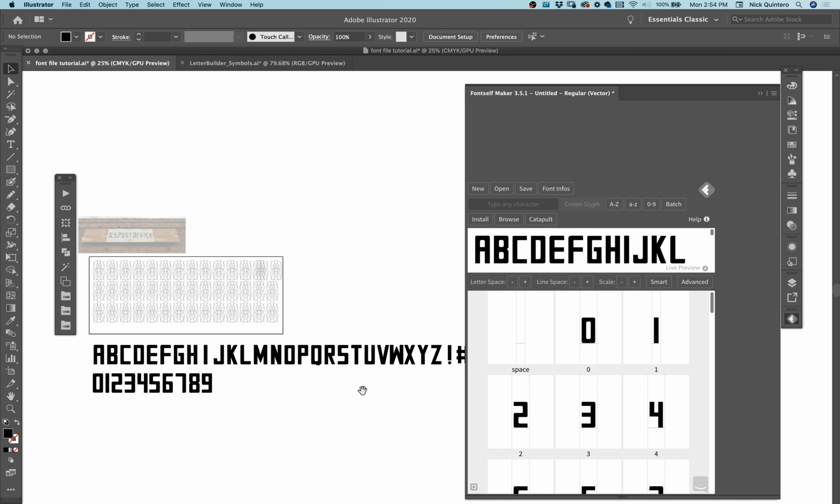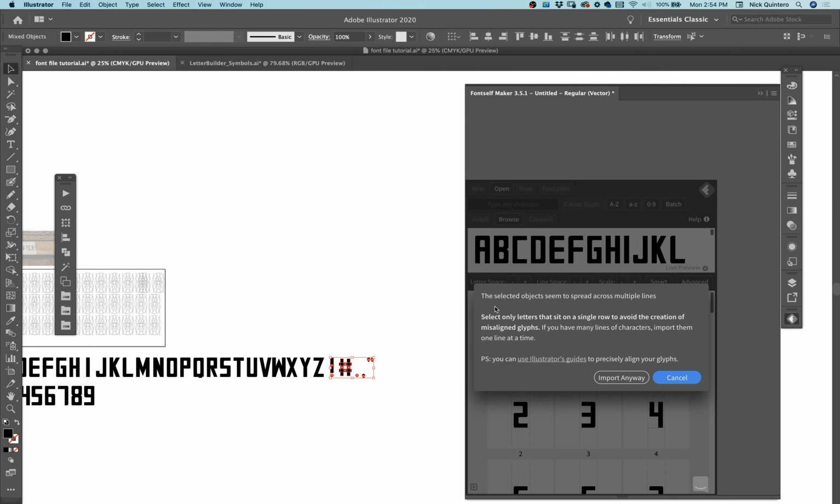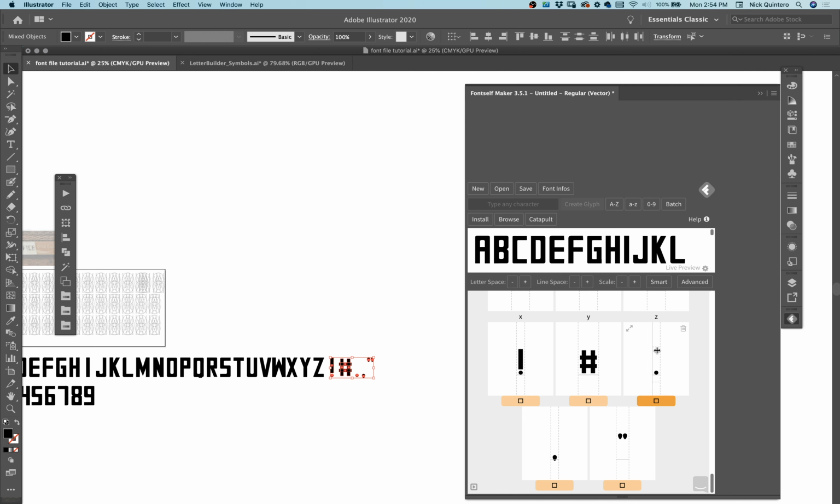Same deal there. And now I'm going to use the batch function for these few little characters that I made. You might get this error where it thinks that they're across multiple lines because of the way the quotes and the period and comma are separated. So I click import anyway.